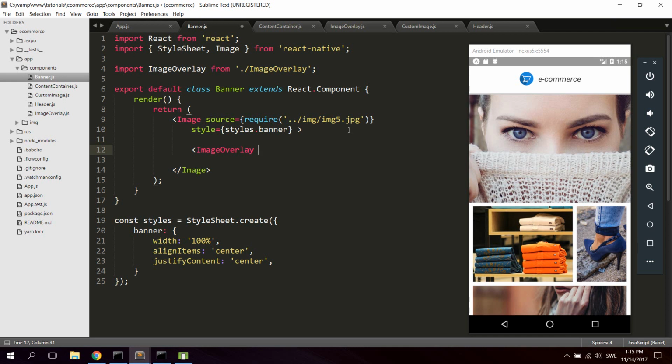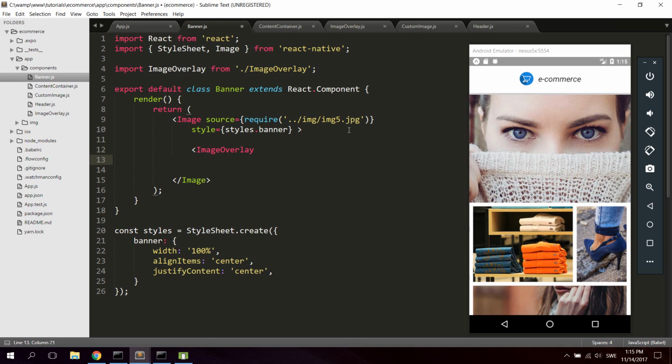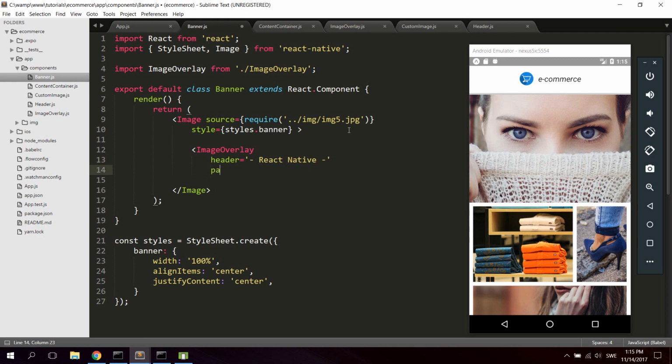So let's see now. Yeah, let's do it like that. And then we're just going to pass the props we specified. So header equals, we can name this header "React Native". You can type whatever you want here. And let's set a paragraph as well.